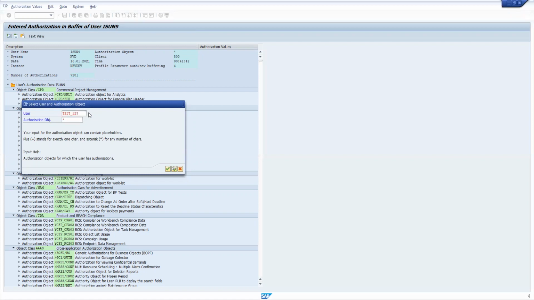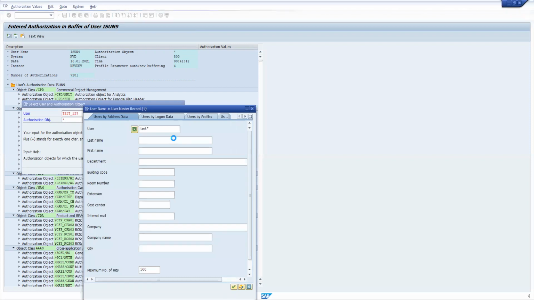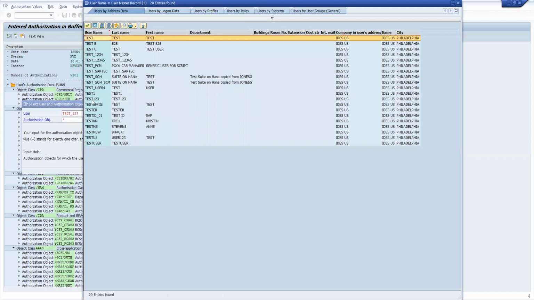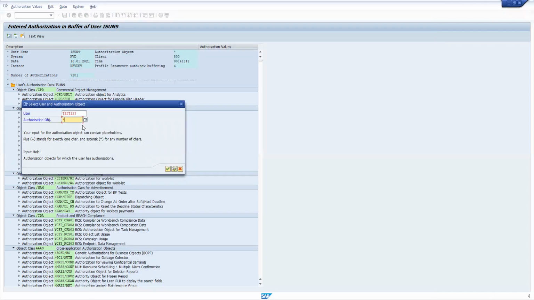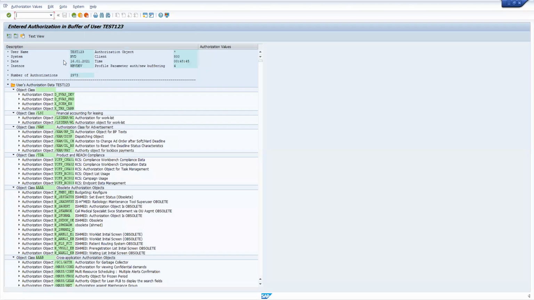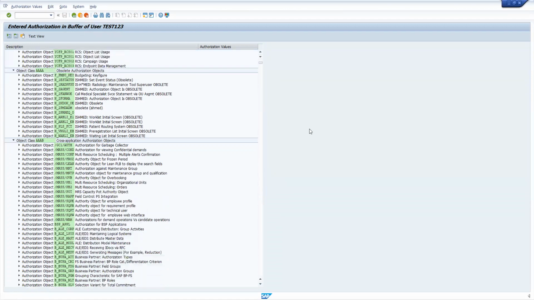Okay, so let's try to find the existing user IDs. Let's say starting with test, I'll take test123, give it a star, and then execute. This is going to take some time because it's going to fetch all the authorizations. Now, for this test ID, you will be able to display it. You can see that he has been assigned a number of authorizations, 2,900, which doesn't matter to us. And here are the authorization objects that he has been assigned.